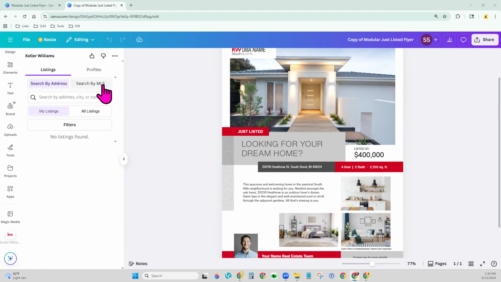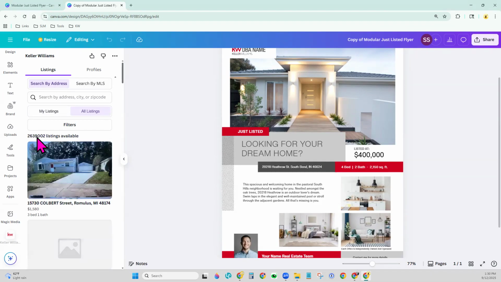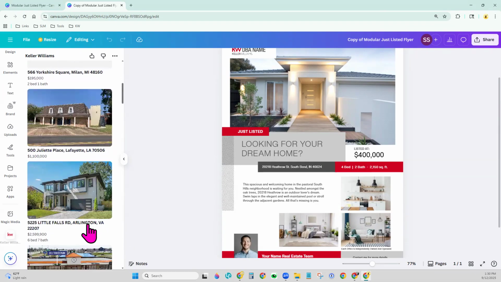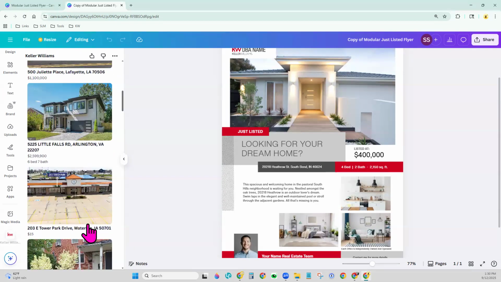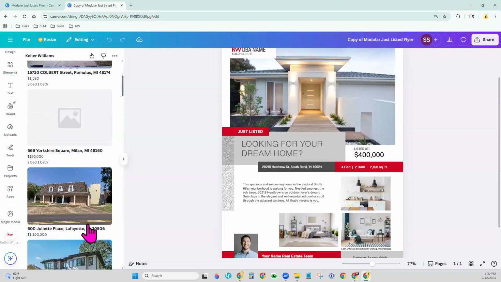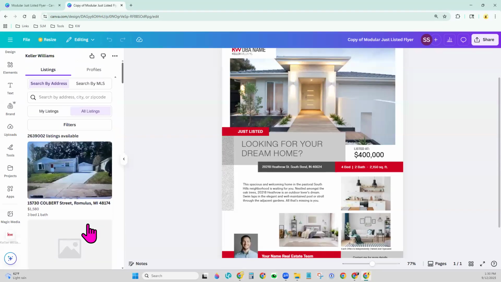You can search by address, your listings, or all listings. So they are listed here. It is a really big number, like 2,639,002. So you can come through and look through all of these particular listings. And once you find one you like, we can literally pull the images and the text from that.